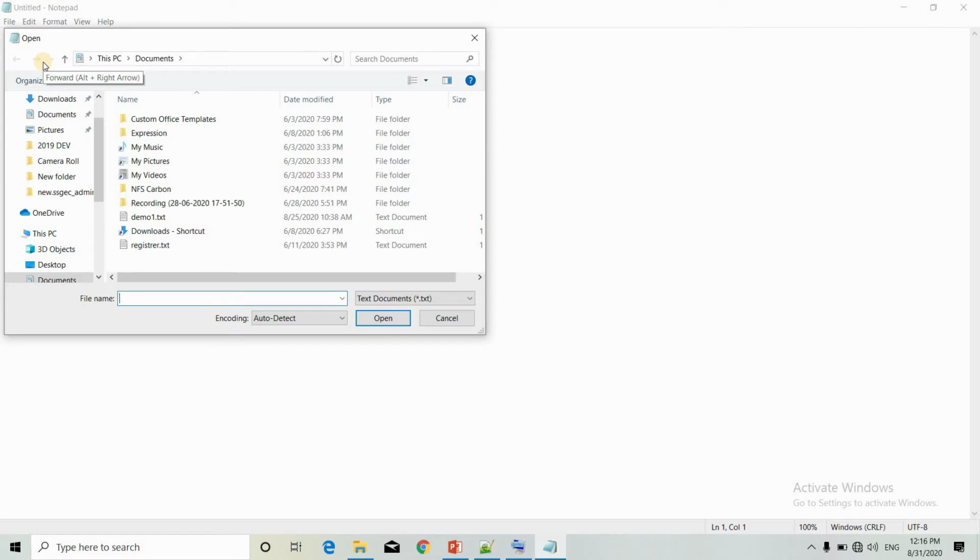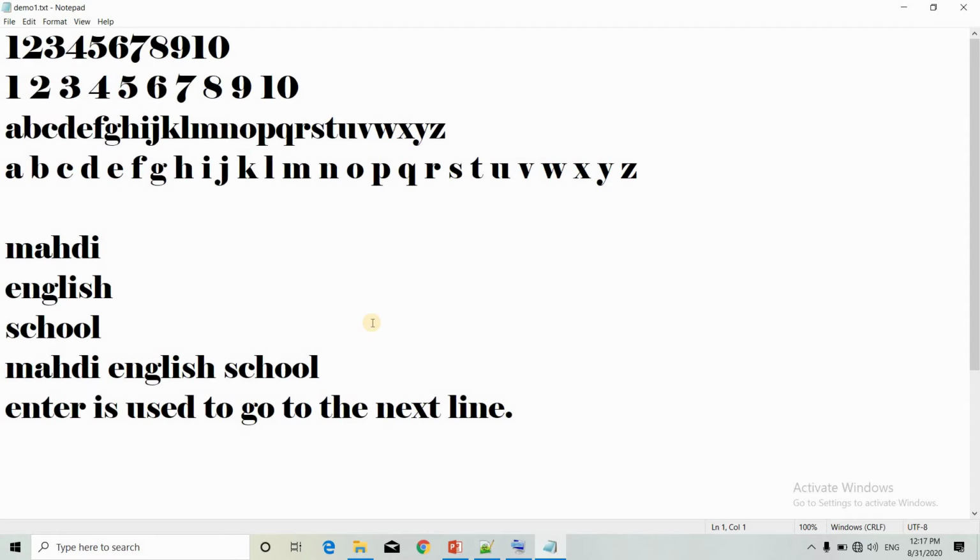Here you can see one dialog box. What is it called? Dialog box. This window is called a dialog box. From the dialog box we have to find our file, demo1.txt. Where is demo1.txt in this dialog box? Here you can see demo1.txt. We click on this file, then the Open tab.